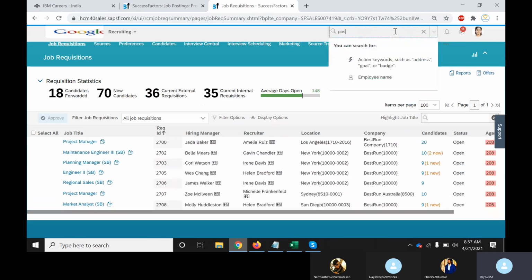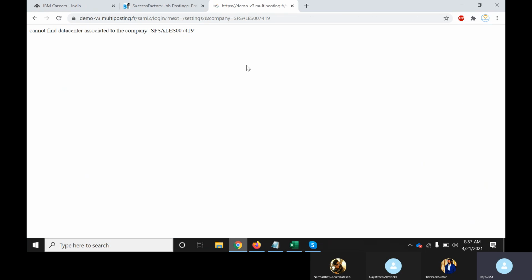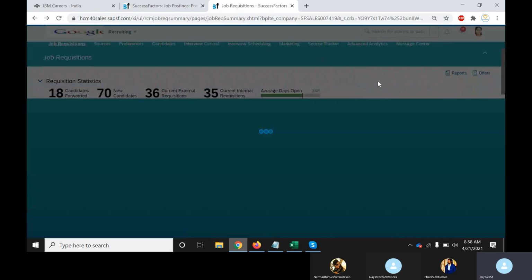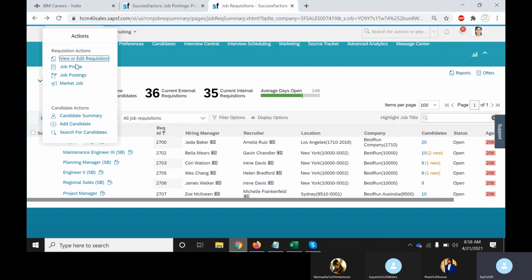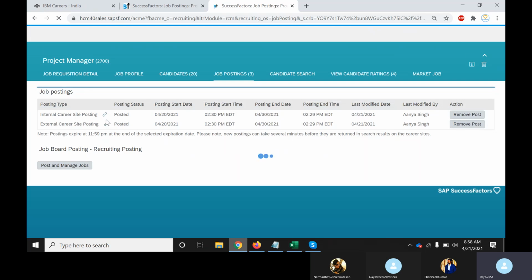Let me try. Is there any way to add the job boards? Manage recruiting posting. See, manage recruiting posting is not working. So maybe by tomorrow I'll get this access, because we know how to activate this. I will activate the recruiting posting on RMK integrated with this instance, and later we will see. As of now we will see only internal posting and external posting, and there is one more option called agency creation. Any doubt or confusion in internal posting and external posting?